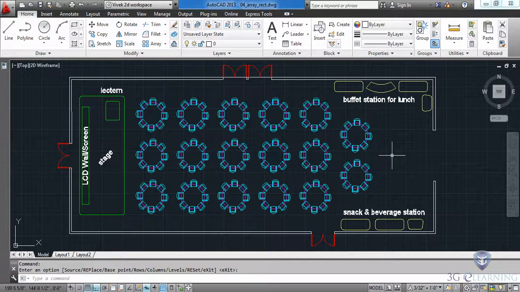So the next time you need to copy objects into a grid-like pattern, try using the rectangular array command. Its dynamic properties and the ease of editing make it a much better choice than creating these copies manually.